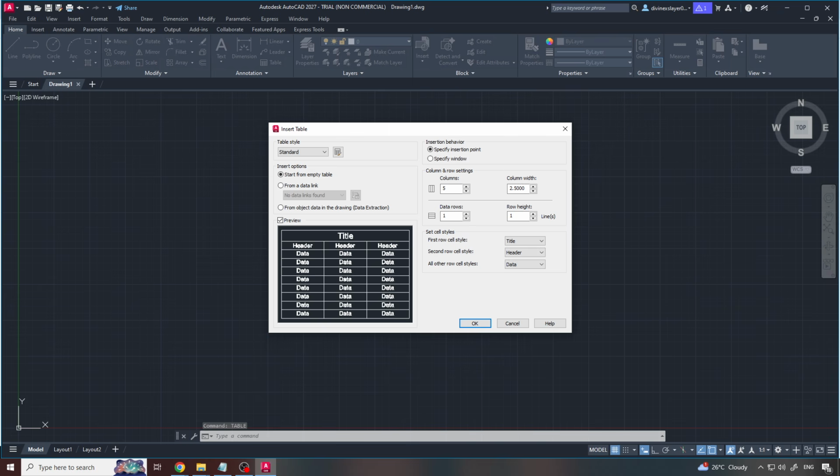Here, you can choose to create an empty table or import data using a data link. For this tutorial, select the option to create an empty table. Next, choose the insertion behavior. You can either specify an insertion point or use a window.